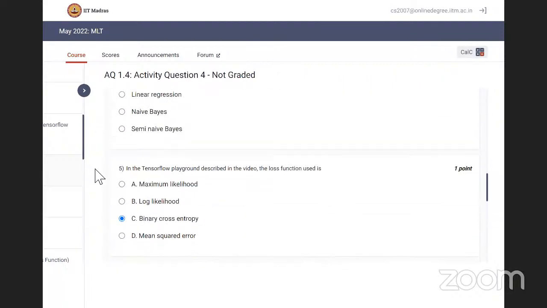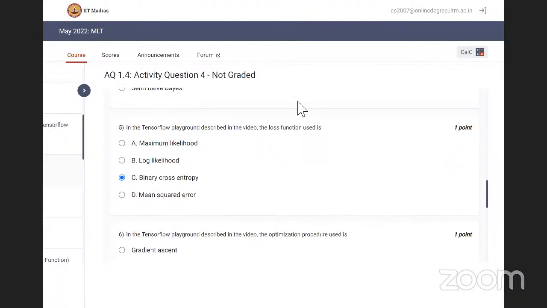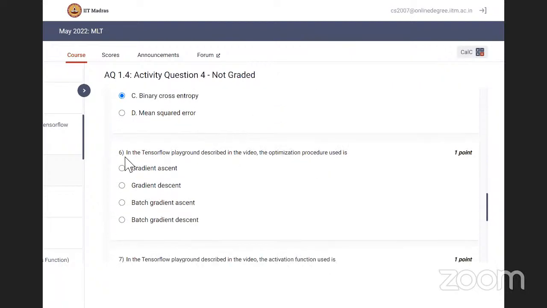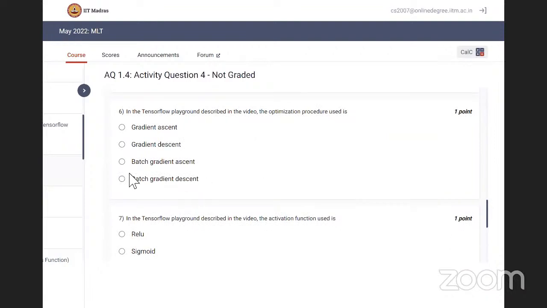Question number 6. In case any one of you is confused, please go through that TensorFlow playground one more time, play with it, and try to observe the answers to these questions. In the TensorFlow playground described in the video, the optimization procedure used is gradient descent, gradient ascent, batch gradient descent, or batch gradient ascent? Batch gradient descent. Gradient ascent and batch gradient ascent are not any kind of algorithms. Only gradient descent and batch gradient descent are.